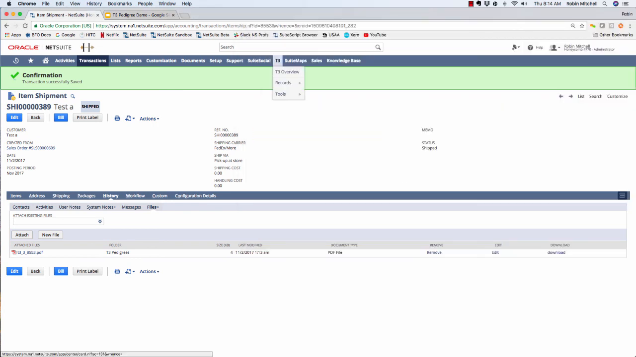I'll briefly mention here that under the T3 menu, the bundle does also include some other tools to help manage the T3 entities and lot number usage, but I won't go into those now.